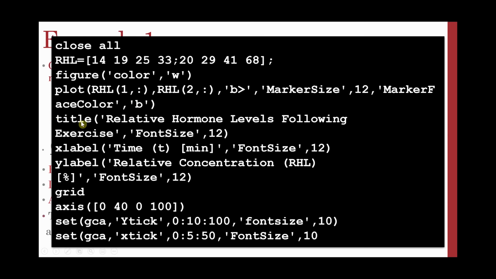I'm going to use the title function to put a title on my graph. It's going to be relative hormone levels following exercise. I'm going to use the font size command to make it size 12 font. I'm going to use the xlabel command to say that my X label is time in minutes. I'm going to set the font size again to 12. I'm going to do the same with my Y label. I'm going to set my Y label and my font size to 12.